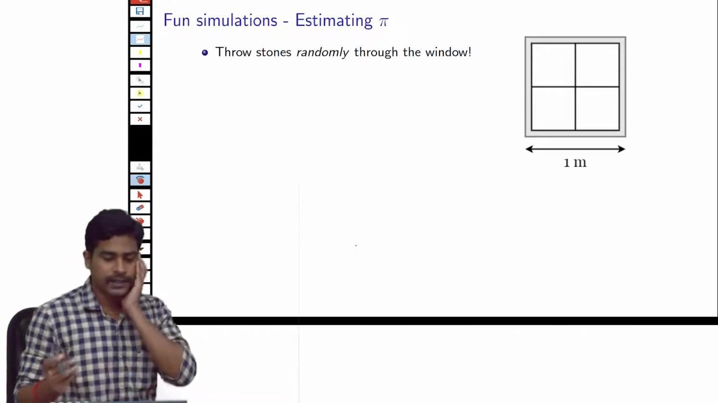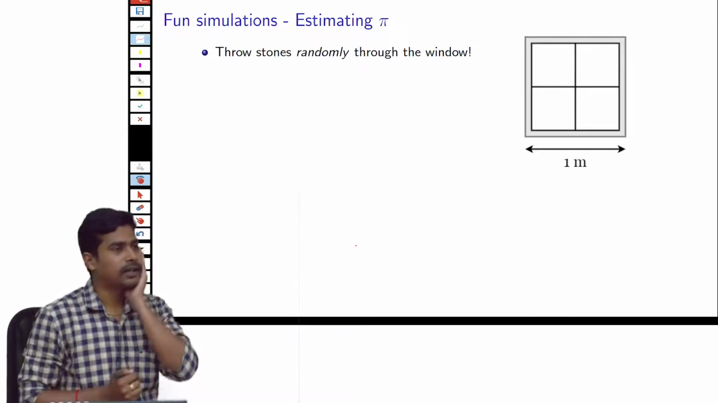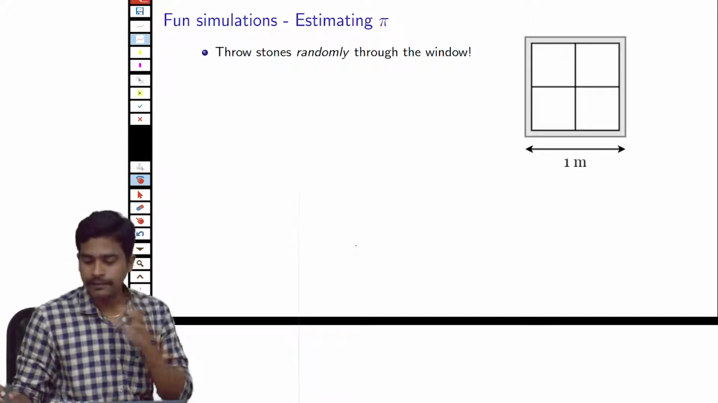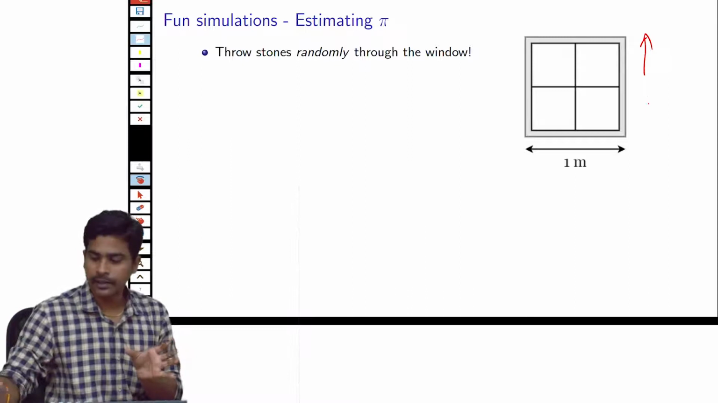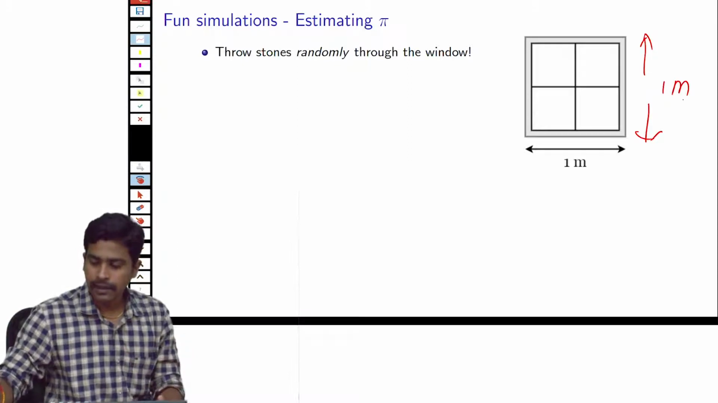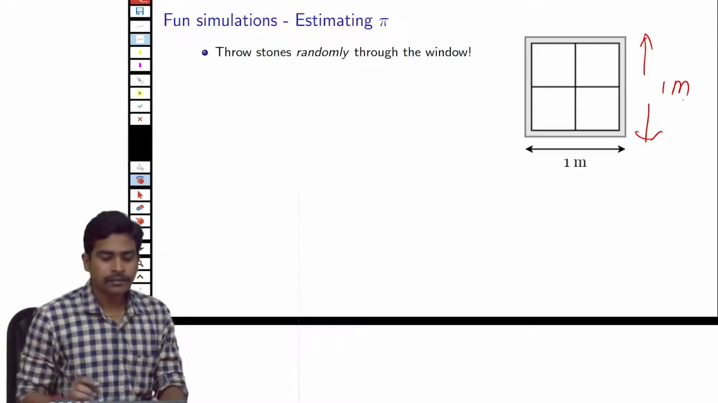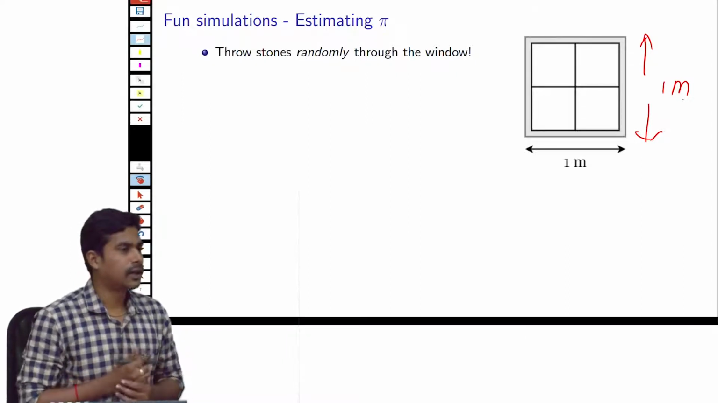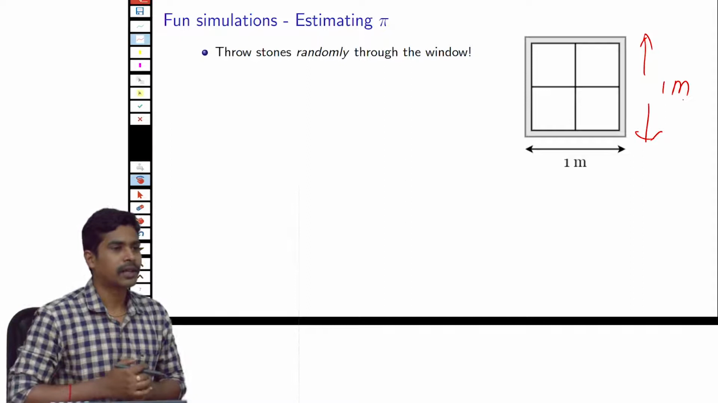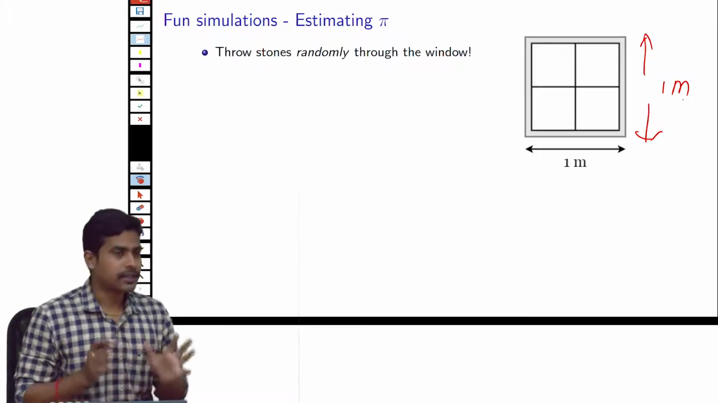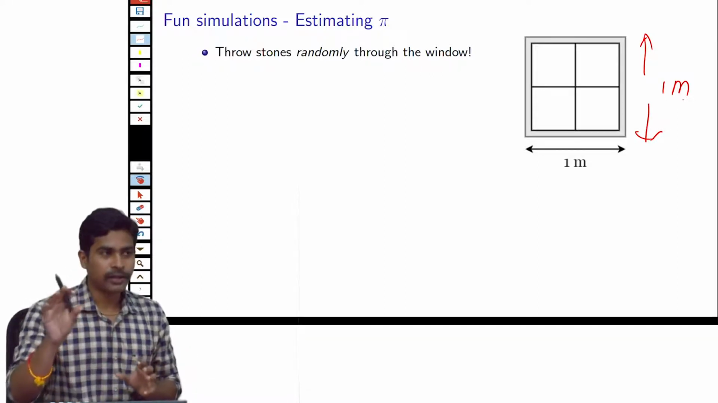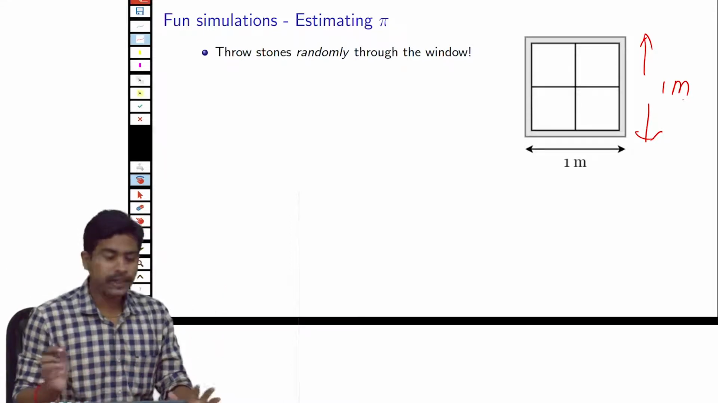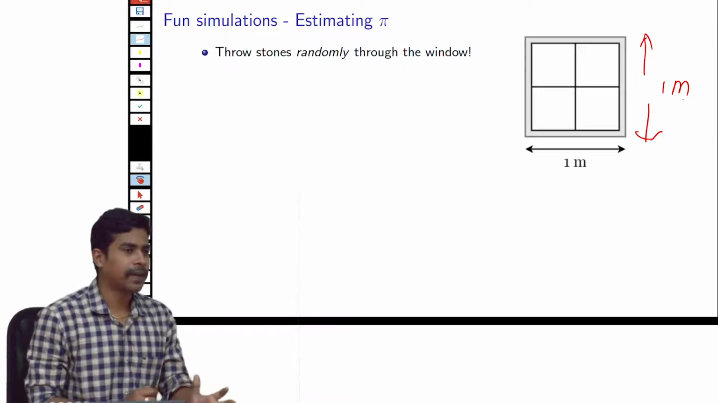Now let's assume there is a window in a room, and this is the window, and the window's length is 1 meter, and this is 1 meter, and this is also 1 meter. Now you are asked to randomly throw some stones at the window. Let's assume all the stones go through the window, not somewhere on the walls or anywhere else. So now, using the simulation, how do we find the value of pi?